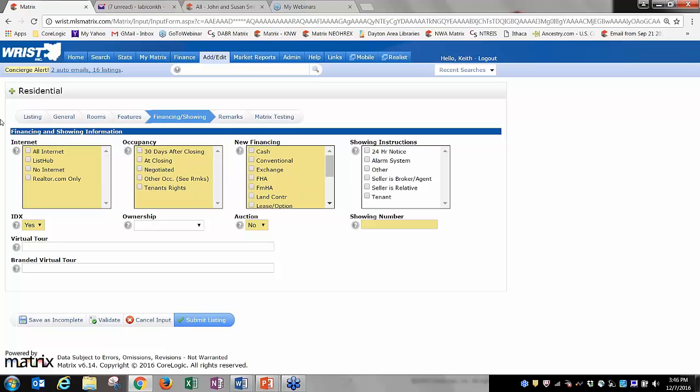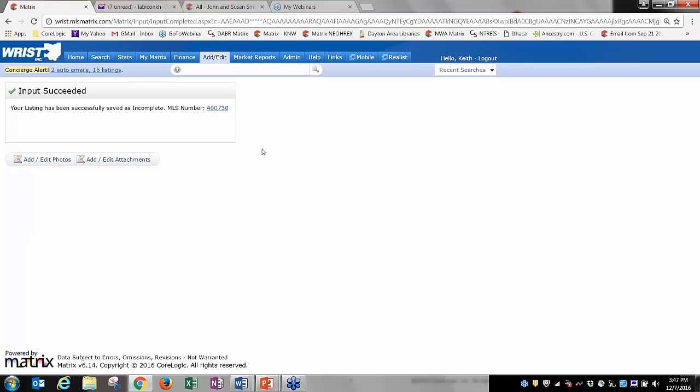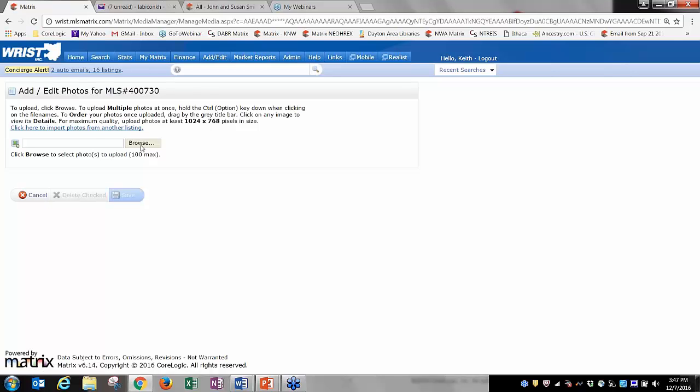Once you fill out all the required fields, obviously you're going to submit it, but you can also save it as incomplete. And even though it's an incomplete listing, you can still add your attachments and your photos before it goes live. Now you can add up to 100 photos per listing, which is a lot. So I don't think a lot of us will do that.